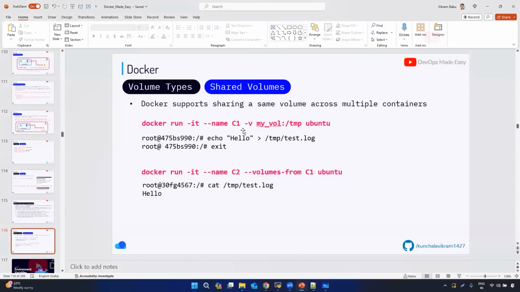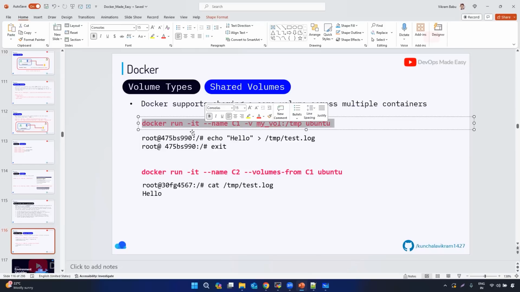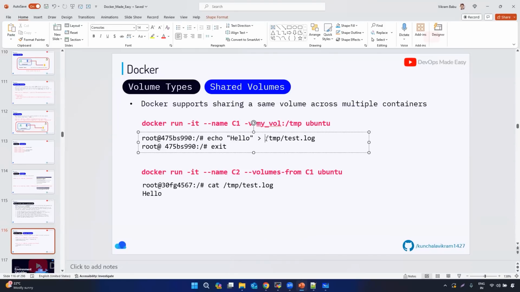So for example, let me take this simple example. I'm creating a container C1. I'm using a volume called my volume and mounting it into /tmp of this C1 container. What I did is I created a file under /tmp, test.log. That test.log file will be there in my volume, right? Because it is volume mounted.